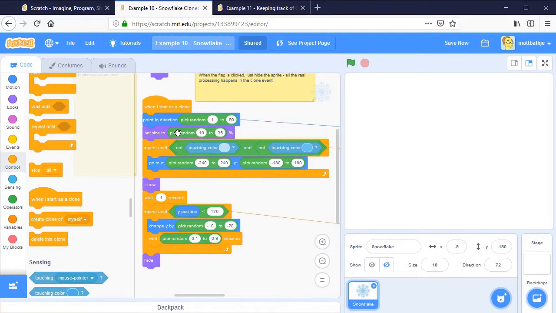And the way I'm using clones here is I'm using random numbers a lot. So point in the direction of a random number, set size to a random number, go to a random X and Y position, repeat for a random amount of time, change my Y position by a random amount. All of this is done to make each clone look like it's doing something different. I'm going to run the code real quick so you can see what it does, and then we'll look through the code so you can see how it matches up with what each clone is doing.